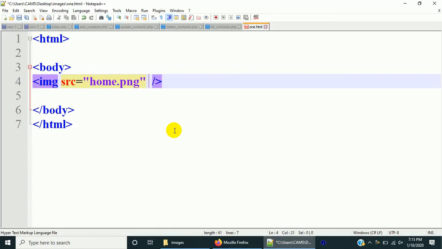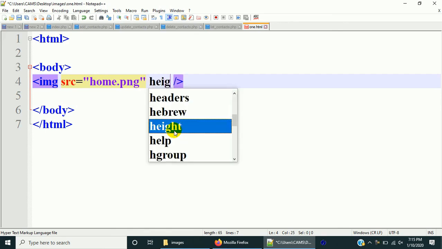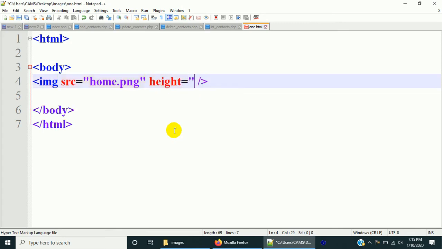Two important attributes of this image tag. One is height and width. Height and width combined together can be called a single attribute, because, for example, an image's aspect ratio must be maintained to keep the originality of the image. So height and width can be called a single attribute.